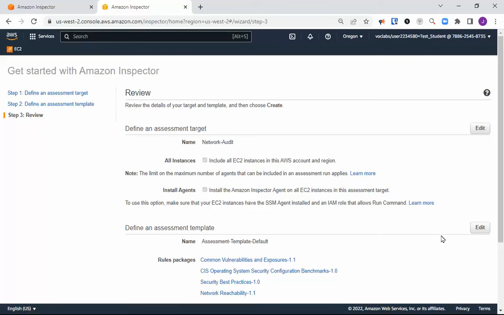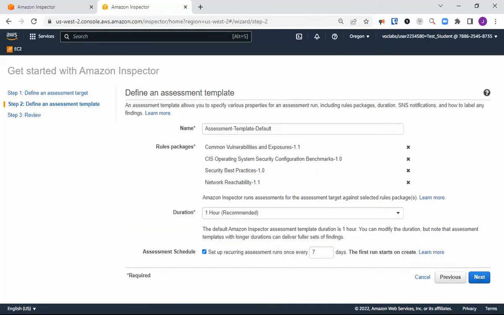I need to define an assessment template, so I need to go to this one. In the assessment template, I'm going to look at the rules packages. Let's see where the rules packages are. Okay, so I'm going to leave only network reachability as part of the scan, and anything else I'm going to remove. So I'm going to remove the common vulnerabilities.